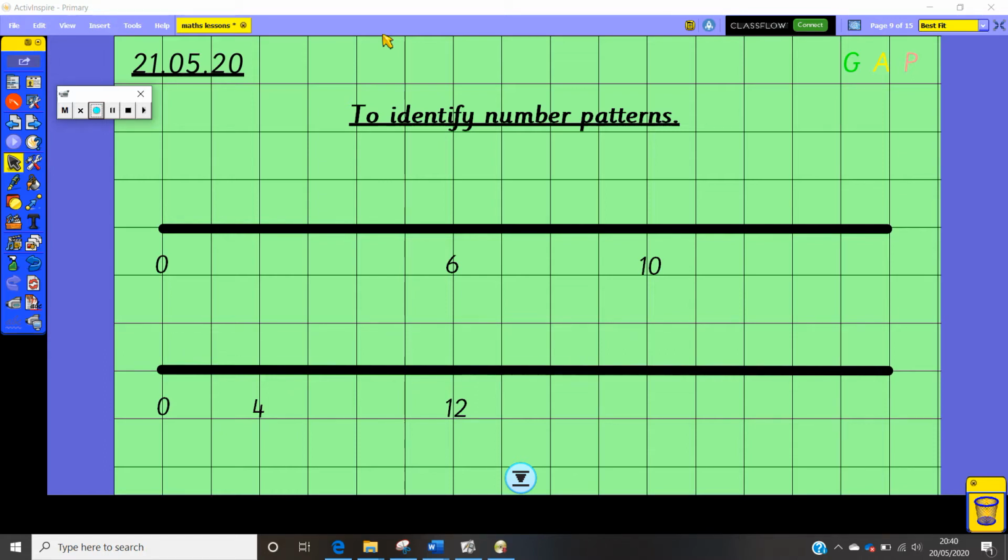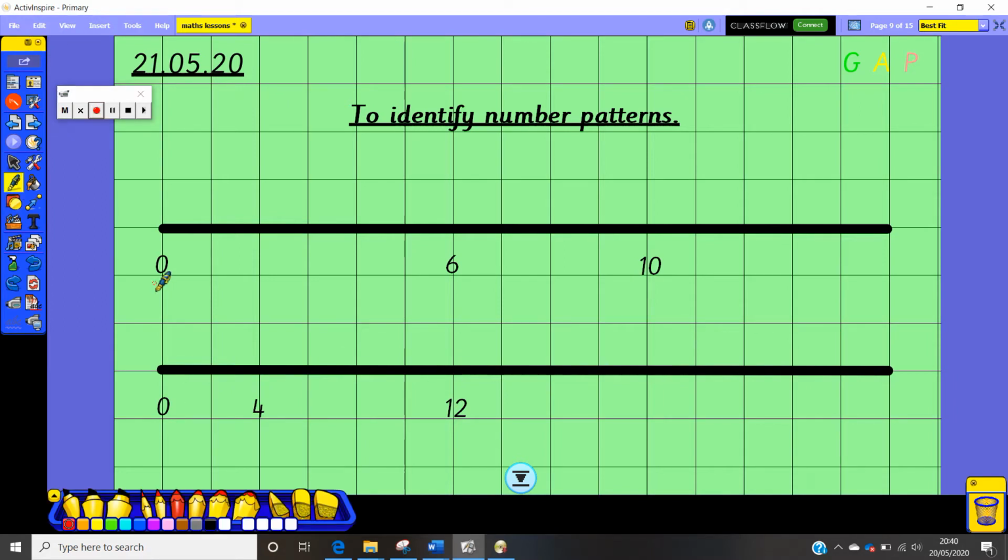So you can see here on the board, I have got two number lines, but my number lines have numbers missing. So we're going to work together to see if we can find out the missing numbers on our number line. The first thing we need to do, we need to look at the numbers that we are presented with. So here we have got the number 0, we've got the number 6, and we've got the number 10. And that is it on this number line.